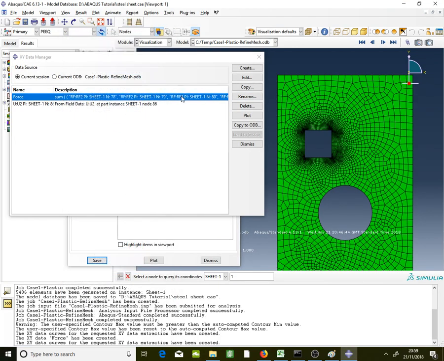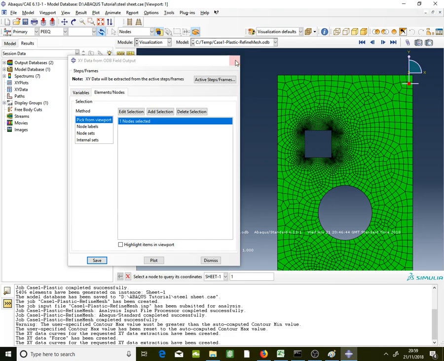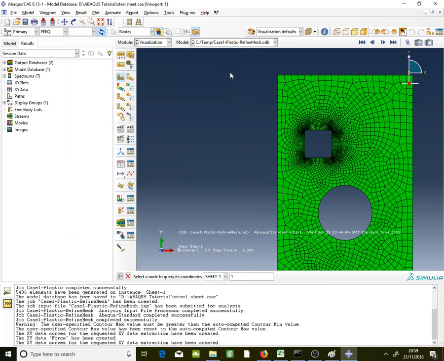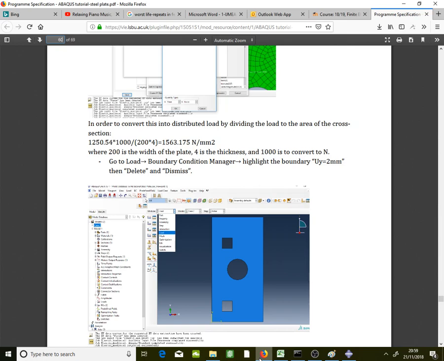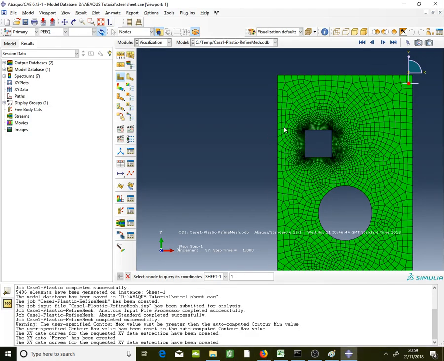So let's close it and let's delete these. Now, here we finish case 1 when we apply load displacement control. Thank you.